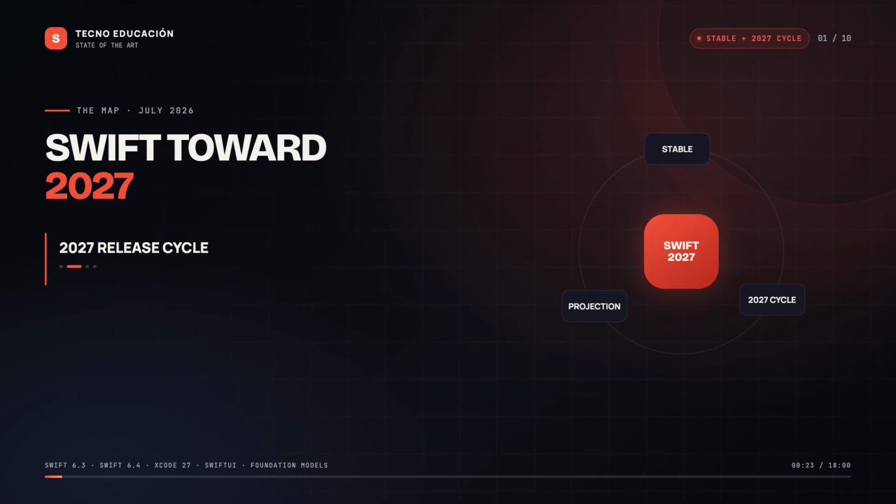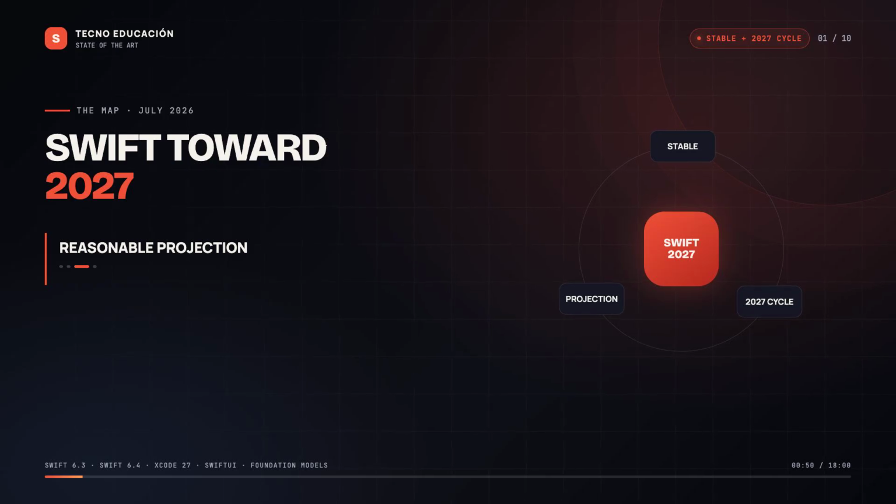The verifiable baseline on this Mac is Swift 6.3.2 with Xcode 26.5. WWDC 26, meanwhile, introduced Xcode 27, the 2027 operating system releases, and continuing Swift 6.4 work. This video therefore uses three labels: stable now, announced for the 2027 cycle, and reasonable projection. By the end, you should know what deserves production adoption, what deserves a prototype, and what still deserves a beta warning.